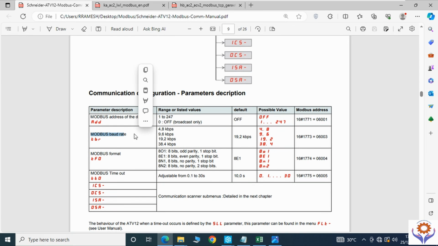baud rate. The default communication parameters are, here it is the Modbus address. You have to configure the Modbus address first. Then you have to configure your baud rate. It is 19,200 as default, and the Modbus format. You have to configure either 8 or 1. Okay, 8 means the number of bits is 8.